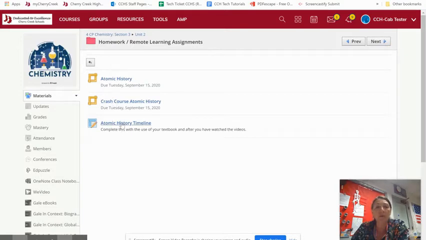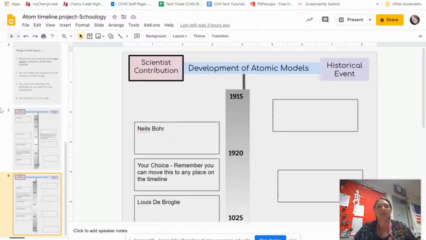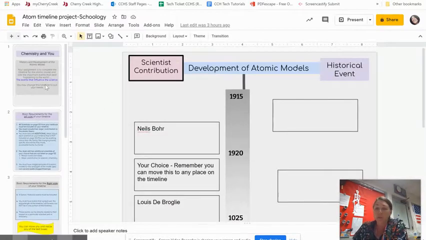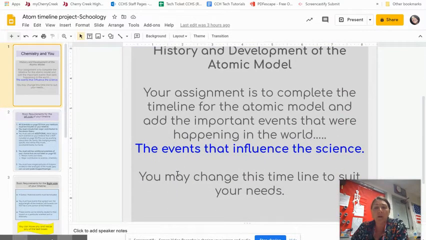When you get to the atomic history timeline, it will look like this, and I tried to make the directions really straightforward. We'll have a little bit of time to go over it, but your job as cohort B is to start this now so that you have it ready to go. It's the history and development of the atomic model. It's basically the scientists and what influenced the science. And the main thing is you can change it to suit your needs.